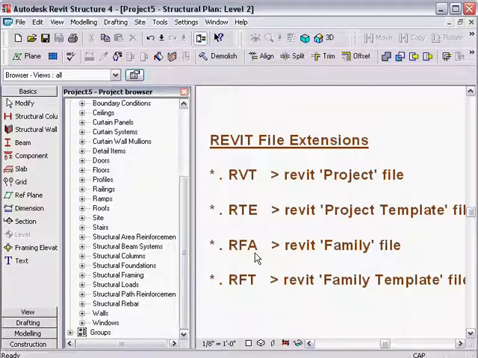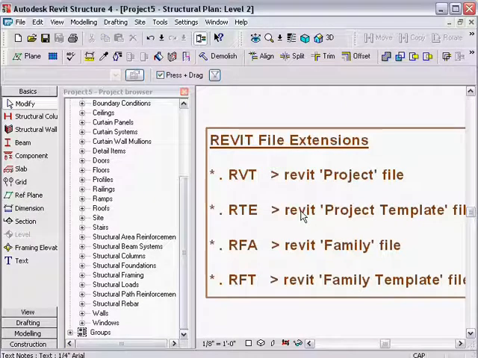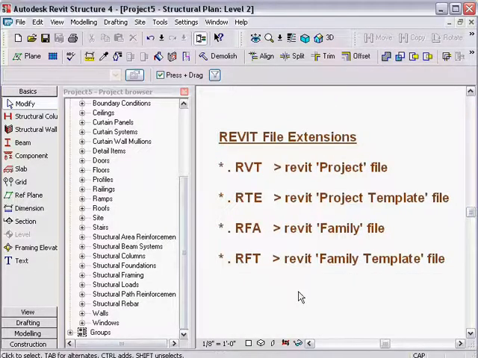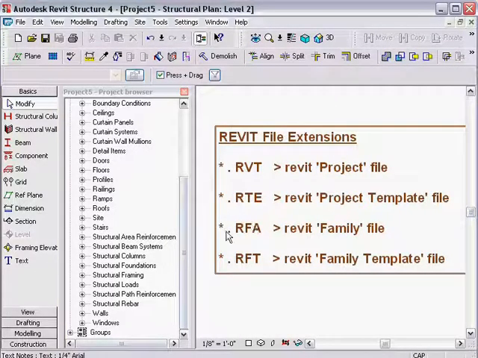It's a .rfa file. If I go to a website and grab the Pella windows or the Anderson windows, or doors, or someone has a railing, or Revit has lots of extra little objects that you can save as external files, and they are a .rfa file.